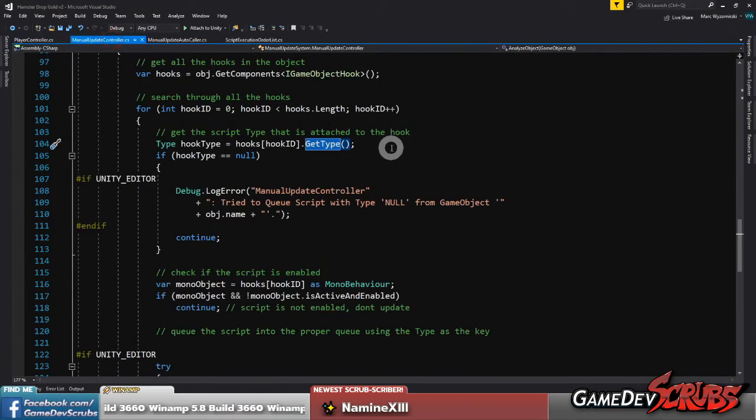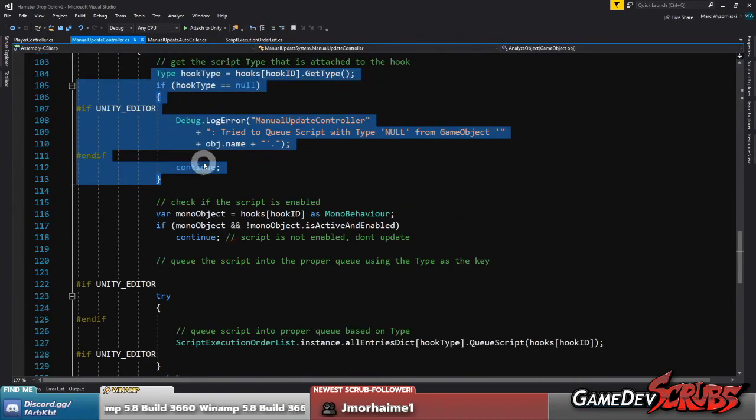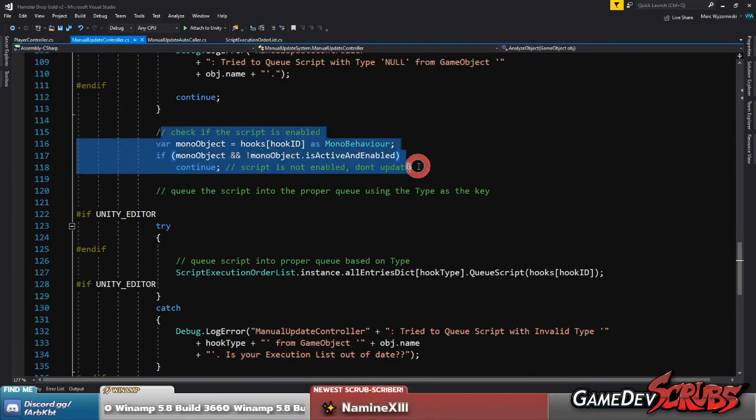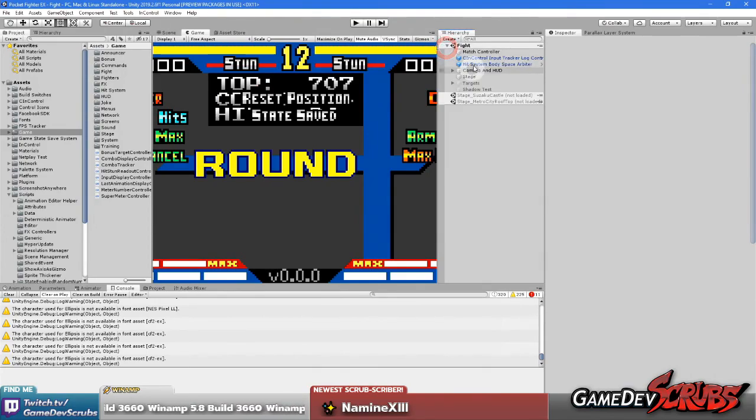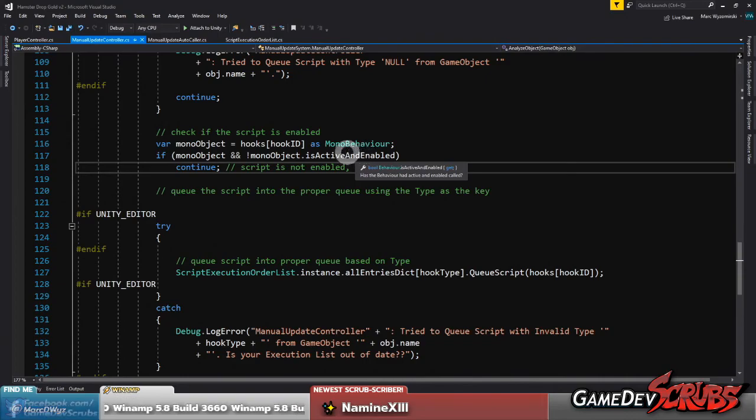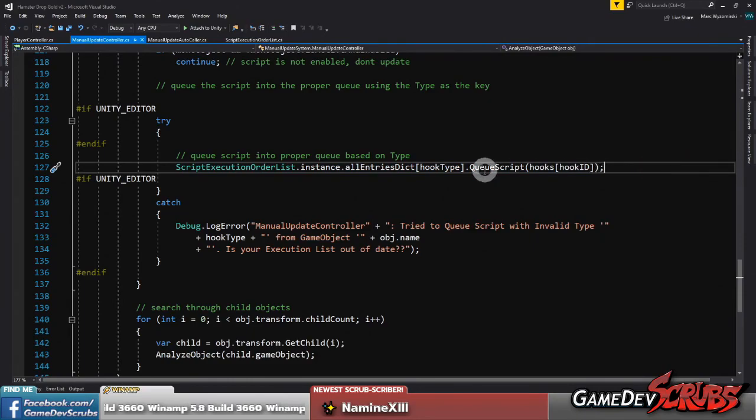And remember what I was talking about, that dictionary being keyed on type. You make sure that the type is actually valid. If it's null, we don't want it. It's not going to do anything anyway. Now we check to make sure that the object is active. If you've used Unity before, you know you can turn the object off or on, or turn the component itself off or on. When it's checked, it's active. When it's unchecked, it's not active. So we want to make sure that it is actually active, and then we attempt to put it into this dictionary. Again, the dictionaries are keyed on type.